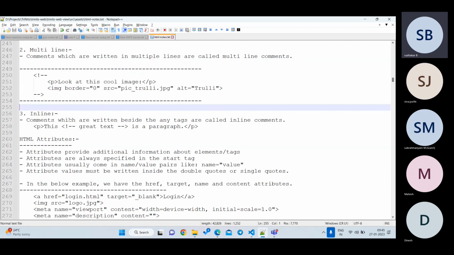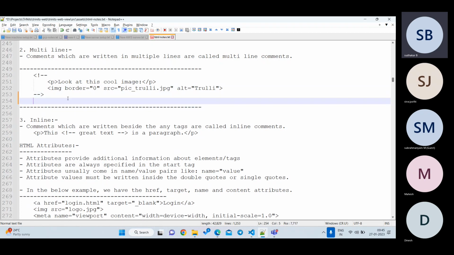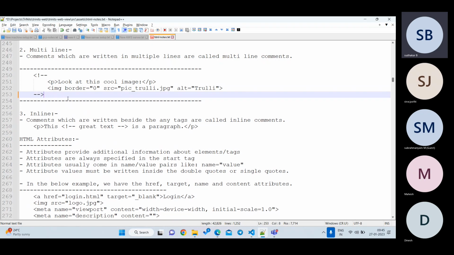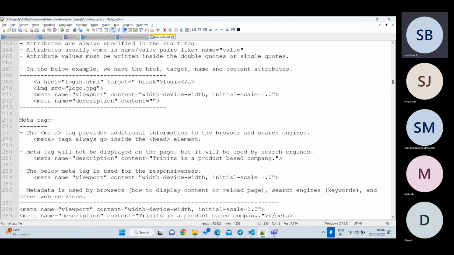Comments are not only in HTML; in JavaScript also comments will come. Even in Java, the same comments will come, but how you write the comment will be different. Here we write an exclamation mark and minus minus, but in JavaScript you will write slashes, something like this, or in Java also like this. We will see that. So that is all about comments.